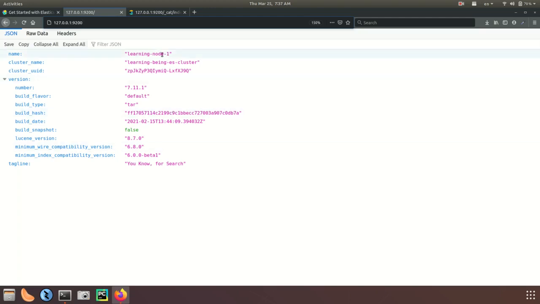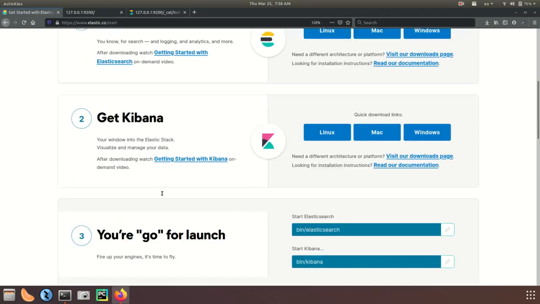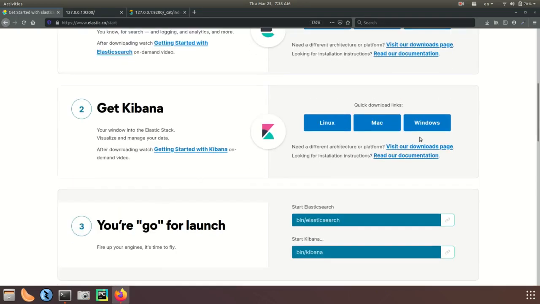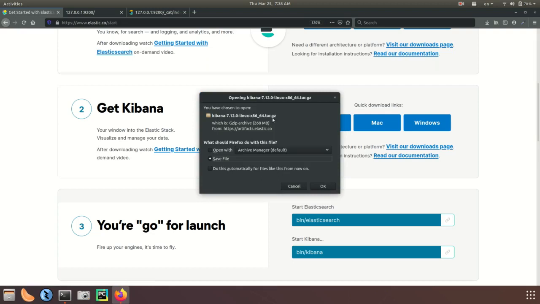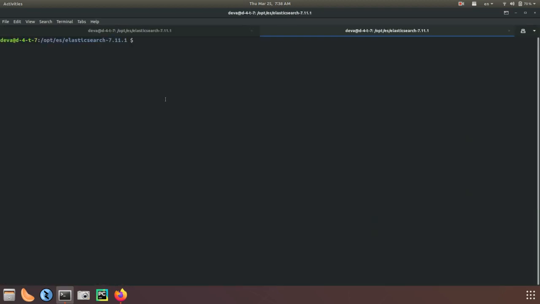Kibana first. So we'll go to the Elasticsearch website again, and here is Kibana. We will download Kibana. The downloading mechanism is the same, just like Elasticsearch. You click based on your operating system. I am downloading it for Linux. Okay, you will get the same kind of tar.gz file, or in case of Windows you will get a zip file. Just download it.